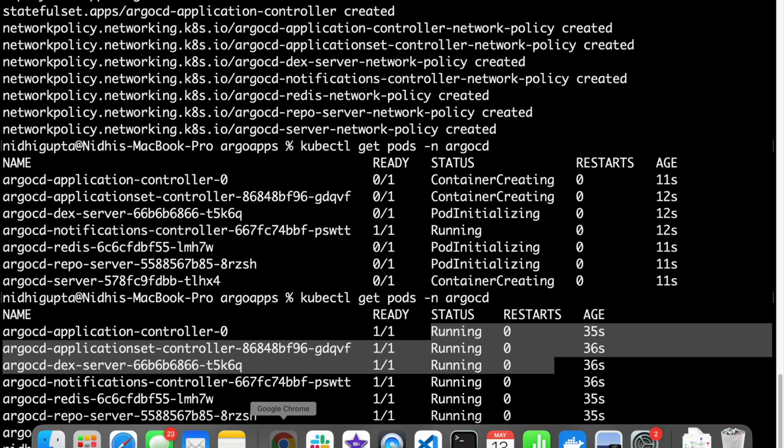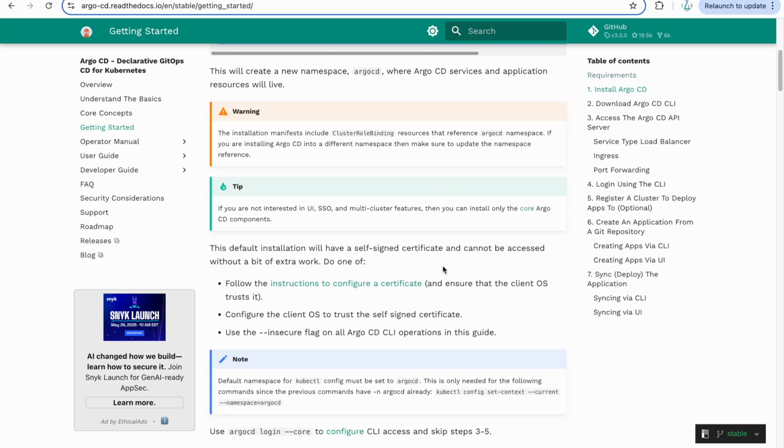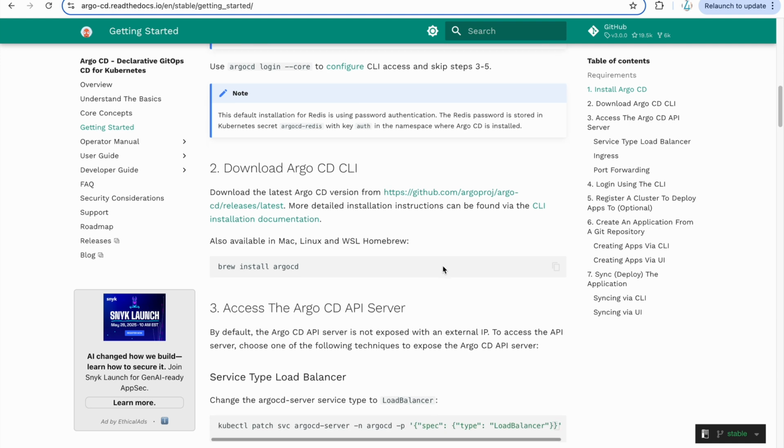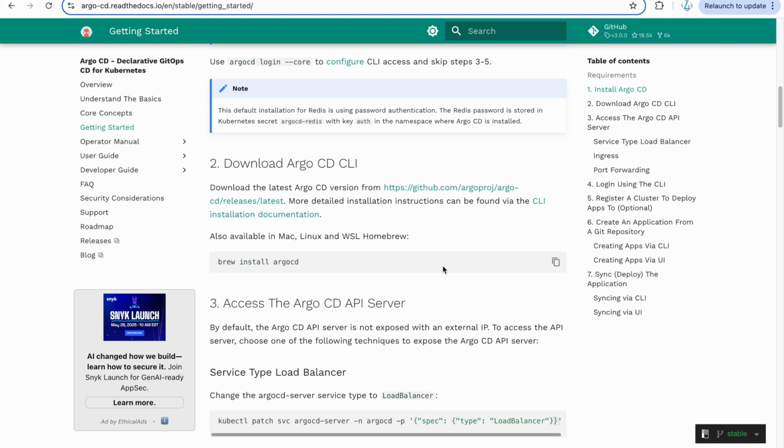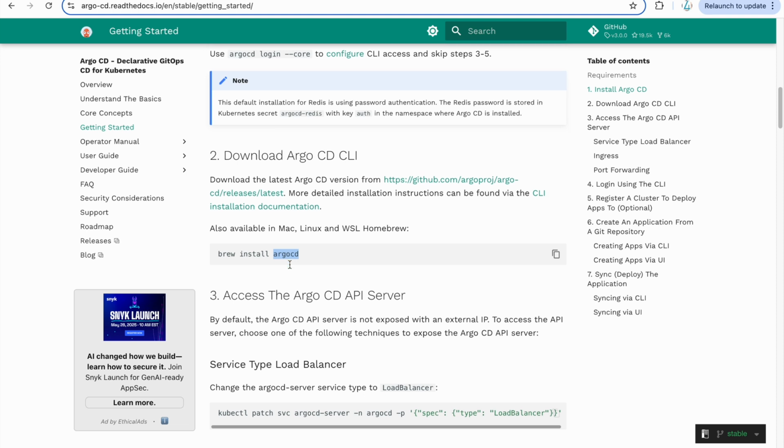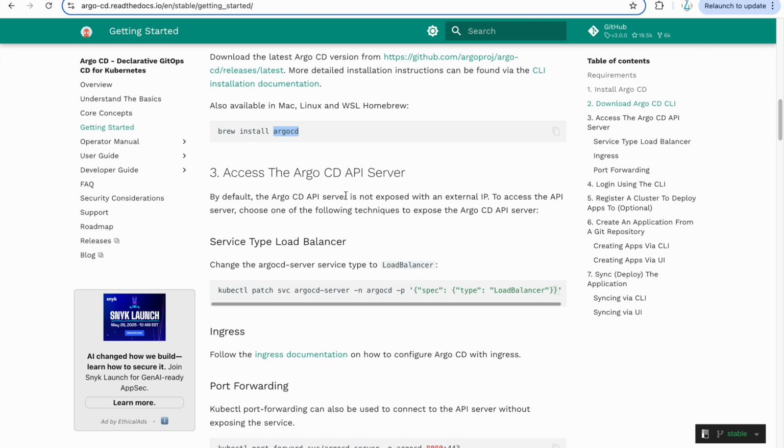So now let's go back to the documentation. Once you have done that, to interact with Argo CD you need to install the Argo CD CLI on your machine so that you can use the CLI commands to do anything. But for this video, I'm not installing it. I already have it installed. But if you want to use CLI commands, you can install it. And then accessing the Argo CD API server.